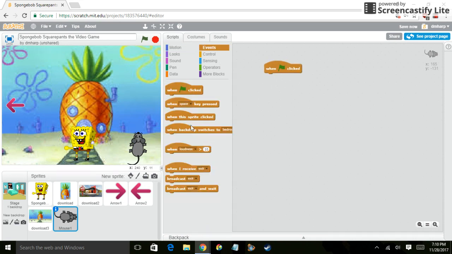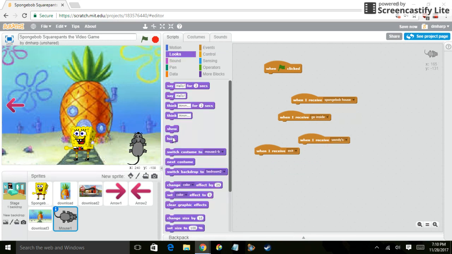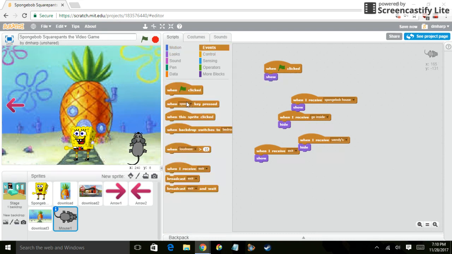So events, when green flag clicked, I'm gonna drag a couple when I receives, as in a few. One of them's gonna be exit, one of them's gonna be go inside, one of them's gonna be SpongeBob's house, and I actually need a fourth one for Wendy's. I'm gonna need, respectively, hide, show, when green flag clicked, show.